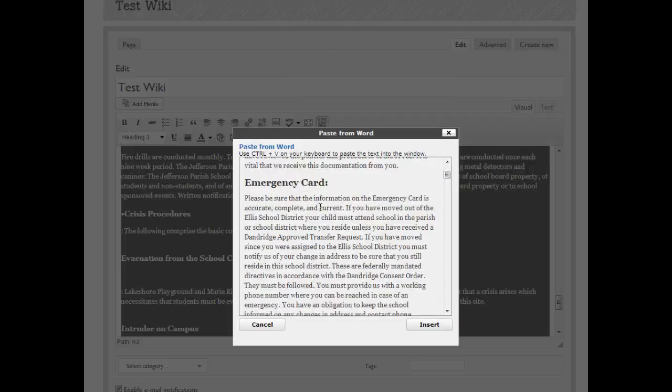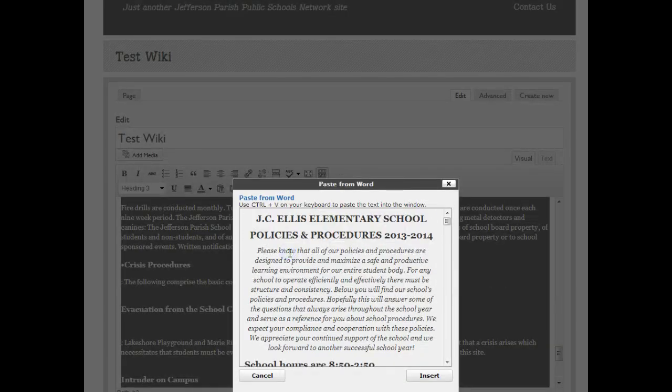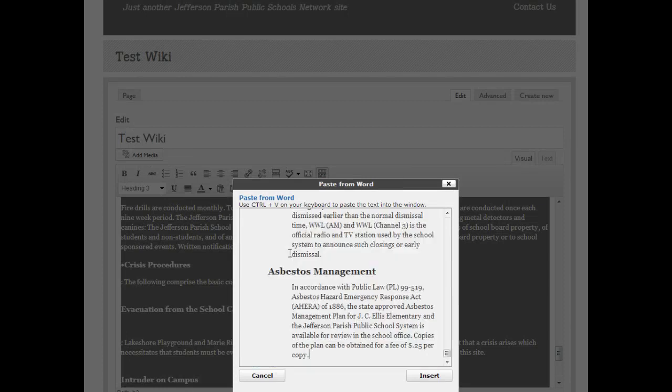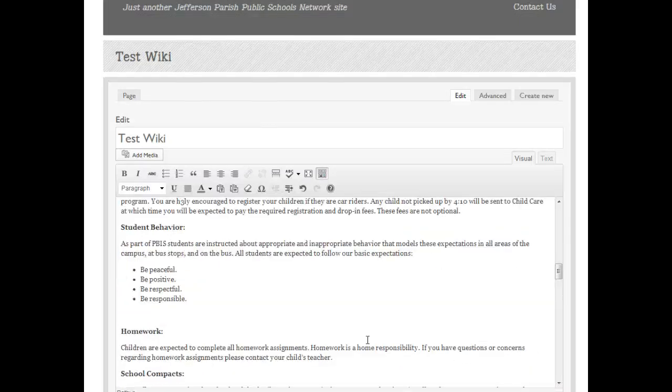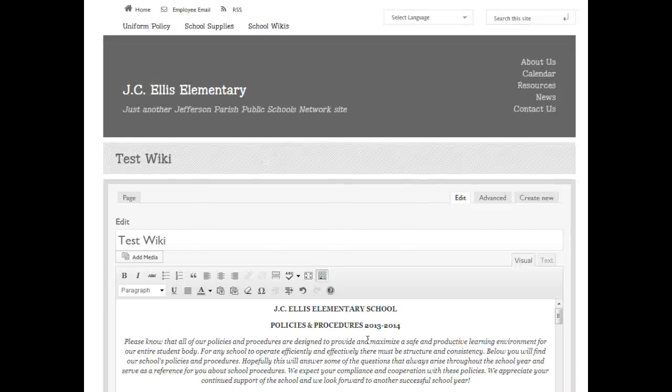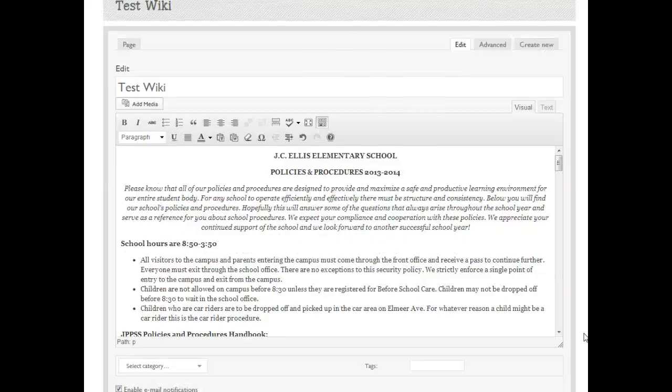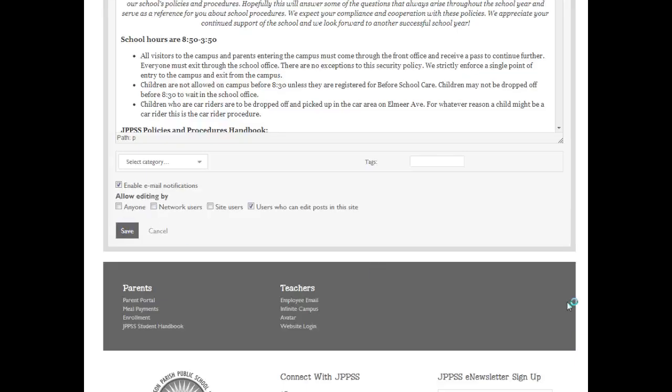That almost looks like I've pasted it a couple of times, so let me do it again. Let me select all and paste, and then I'm going to click Insert. Okay? Now you can see some differences in the formatting. Okay? And so I'm going to save these changes and see how it looks on my page.